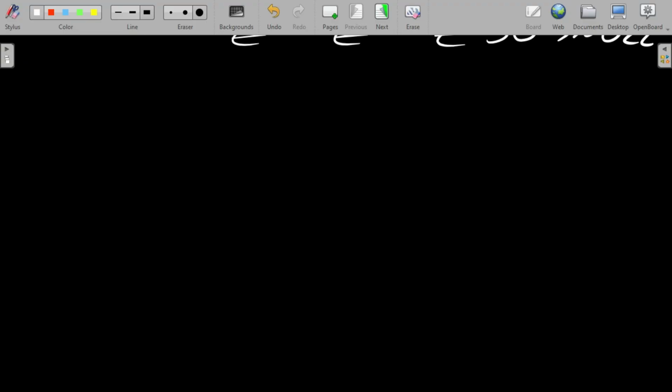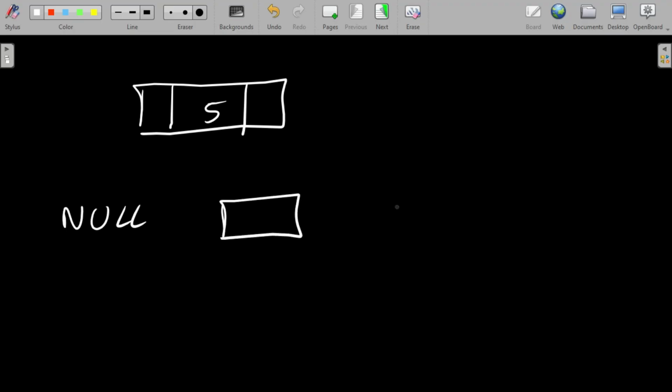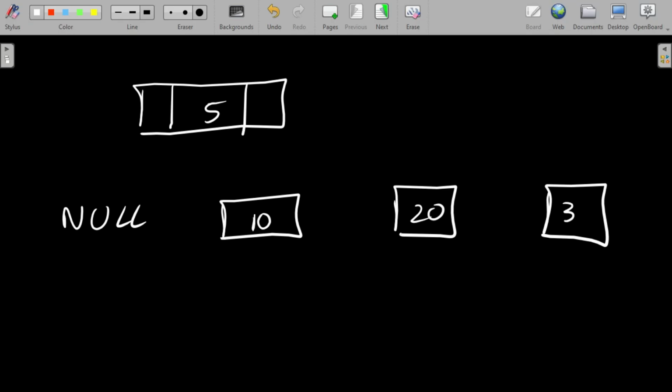First, let me draw it diagrammatically. So this is our 5. This box contains the next address and this box contains the previous address. Initially our linked list starts with null. So we have three boxes. Let me draw. So here it is 10, 20, 30, and these are the addresses in these two boxes.